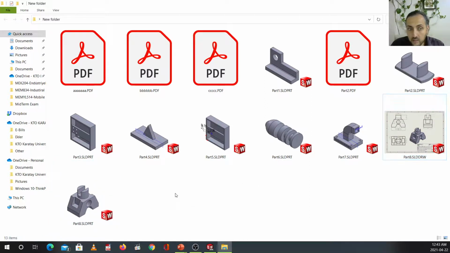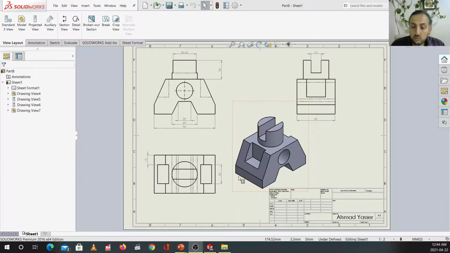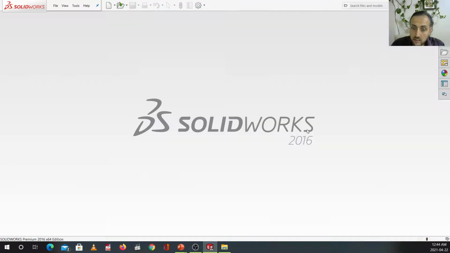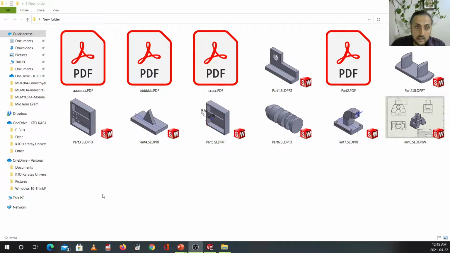If you want, we can try. Let me, for example, move this to another directory. Before moving, let me just finish this. I already saved everything, so let me close this because I cannot move it to another directory without closing it. Then let me move it to another directory. Now look guys, the part is not available. I moved it to another directory. So let's open this one.